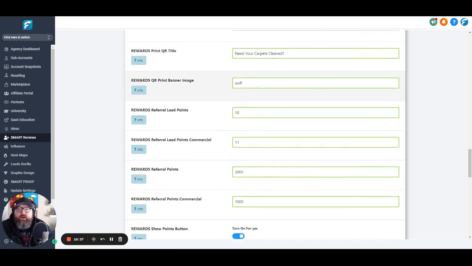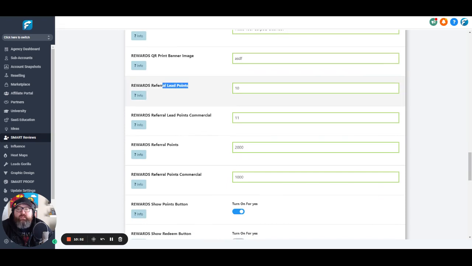So the QR print banner image, this is just an image that's at the top of the QR code page. There's an image there that gets printed out, and you can just supply an image right there and it will update for you.